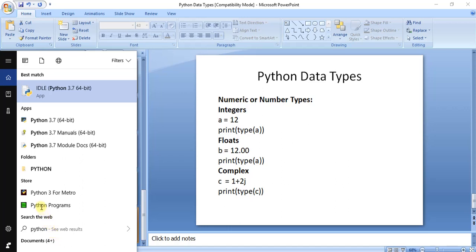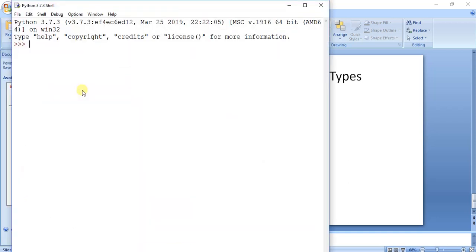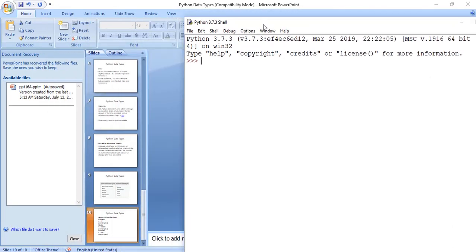So when I type Python on my Windows 10, I can see it is installed, and the version is 3.7, and this is for 64-bit. Okay, let me click on this to open it. Bear with me, it takes some time to open the Python IDLE, where we can run these examples. So this is the Python IDLE shell.